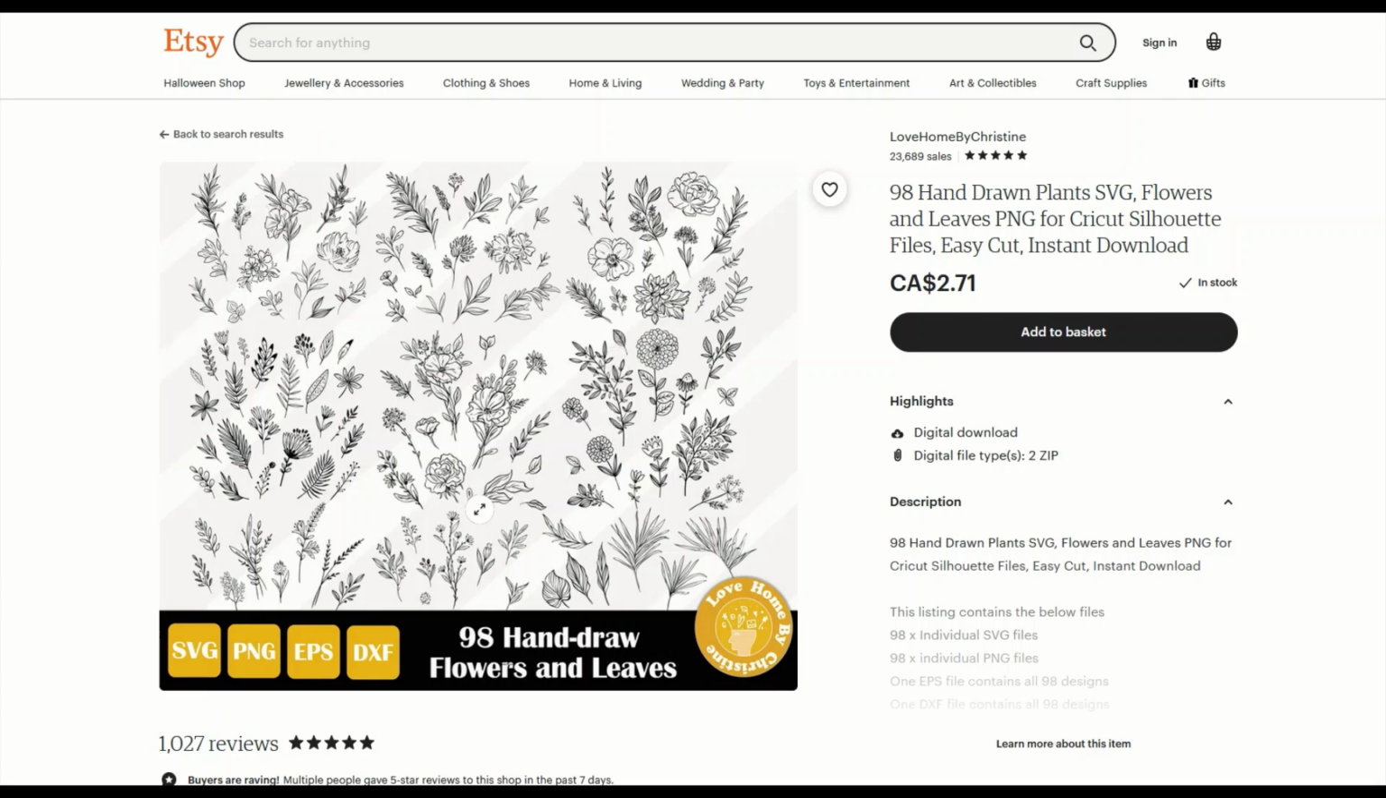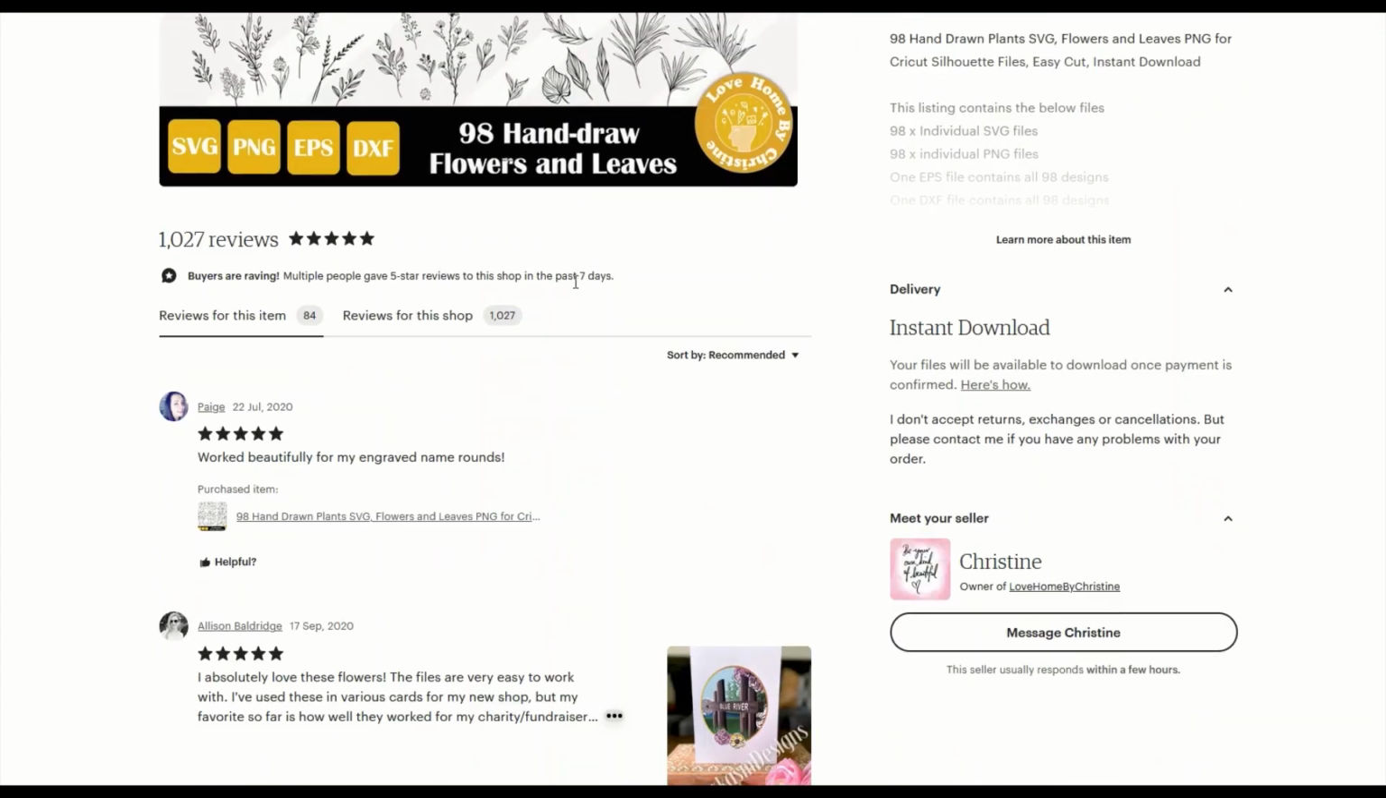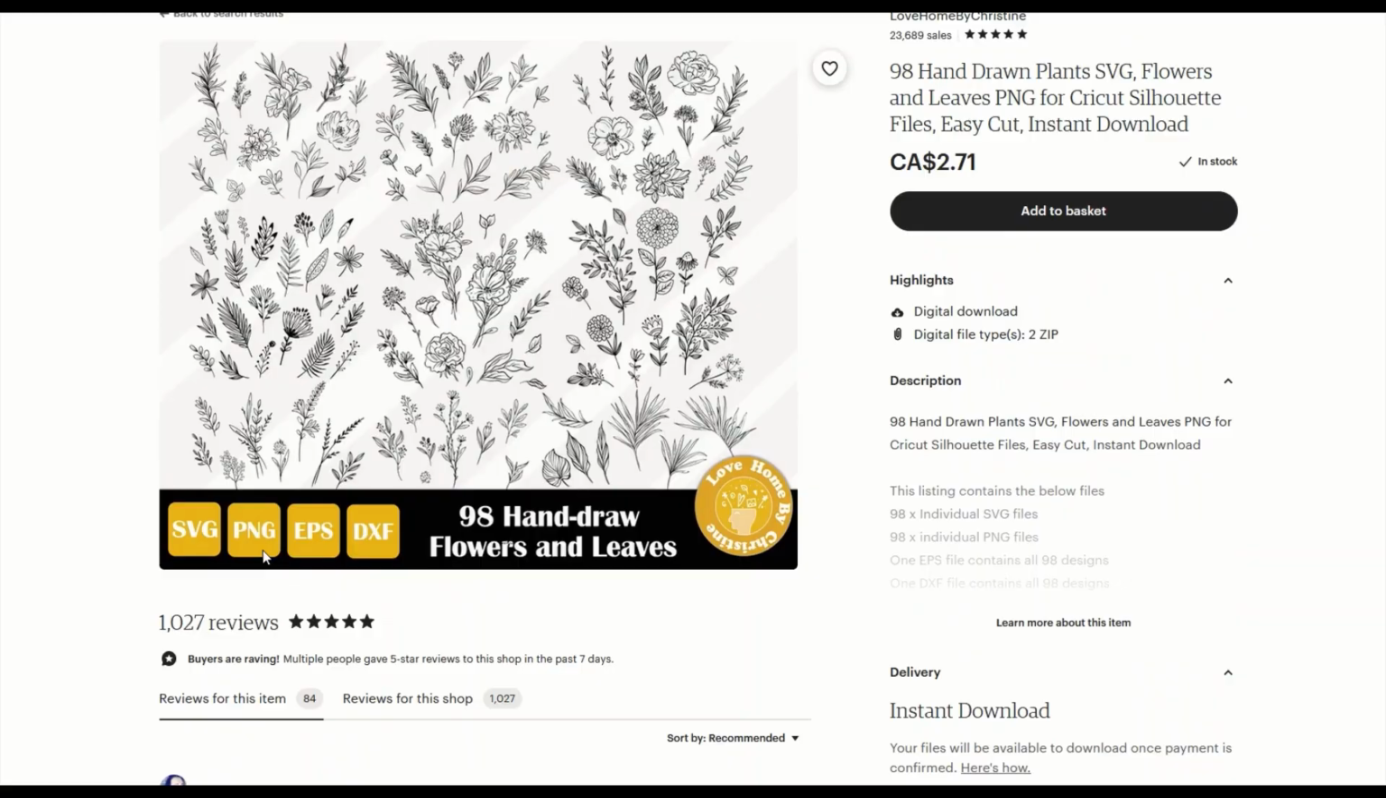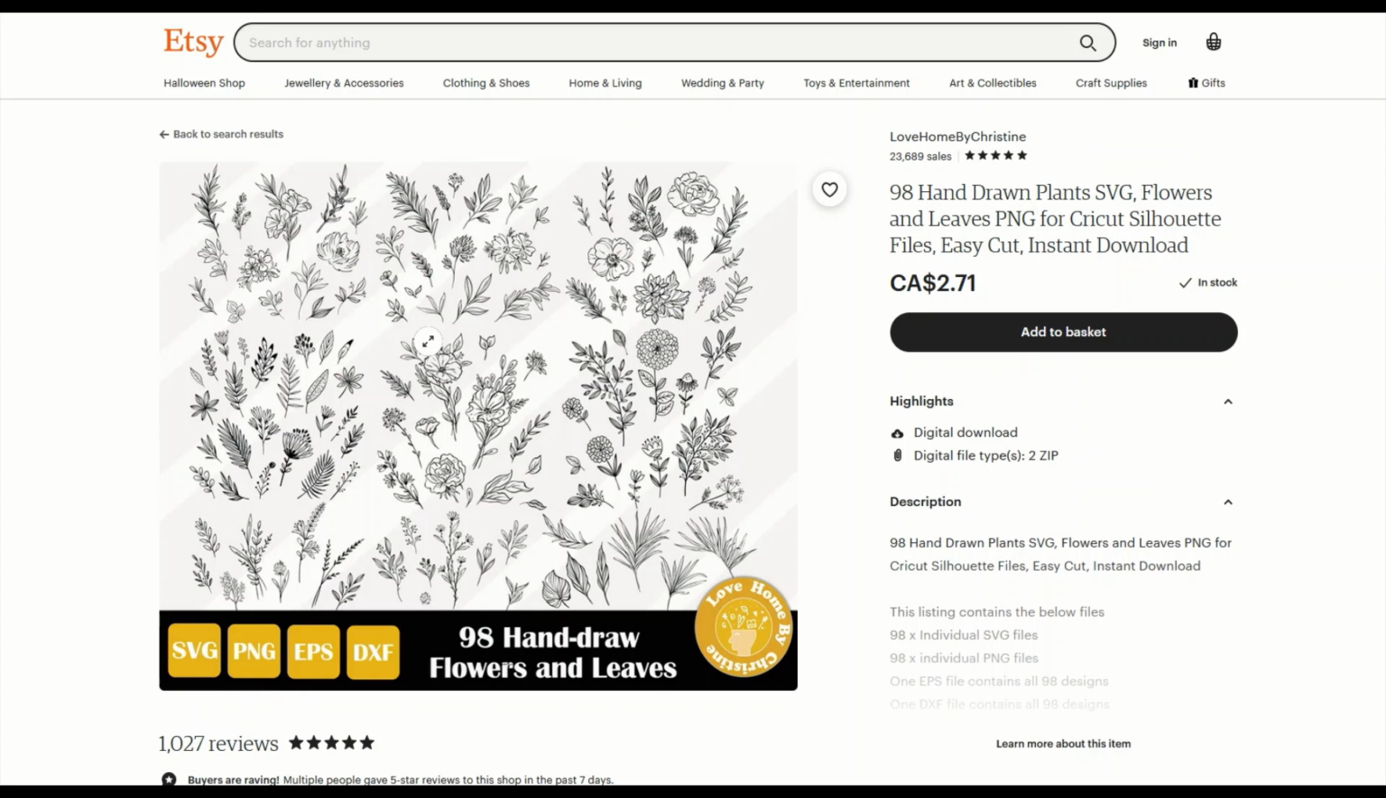So here's some beautiful hand-drawn plants. These are 98 hand-drawn plants, $2.71. This is Love Home by Christine, 23,000 sales. Again, I scroll down and I can see somebody has actually purchased this. I absolutely love these flowers. It gives you inspiration that you could do something like this too. Remember, everybody on Etsy, no matter how popular, no matter how many sales, they had to start at 0.